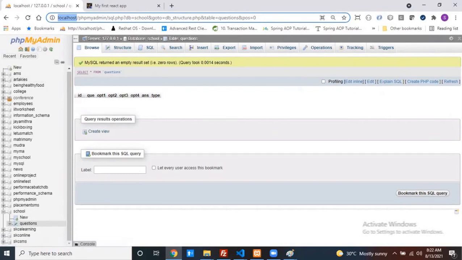For my database, which I installed on my local machine, the username is root and I didn't give a password. So I want to connect to the MySQL server which is running on my localhost with the username root and no password. Okay, I connected with the MySQL server with those details.